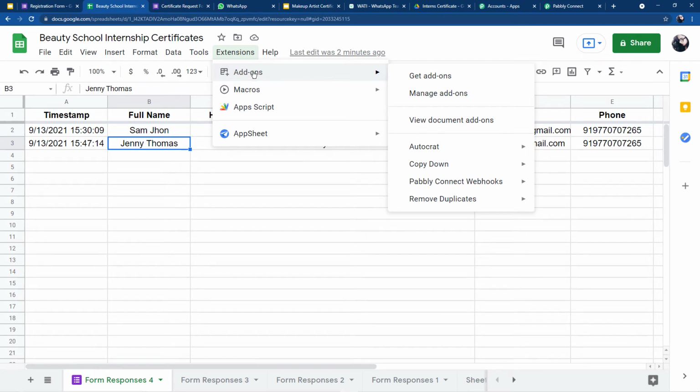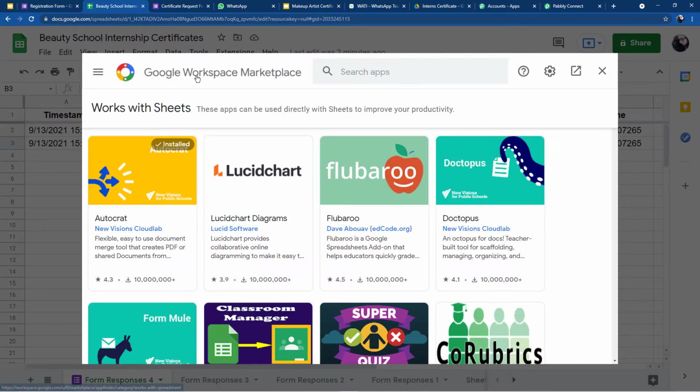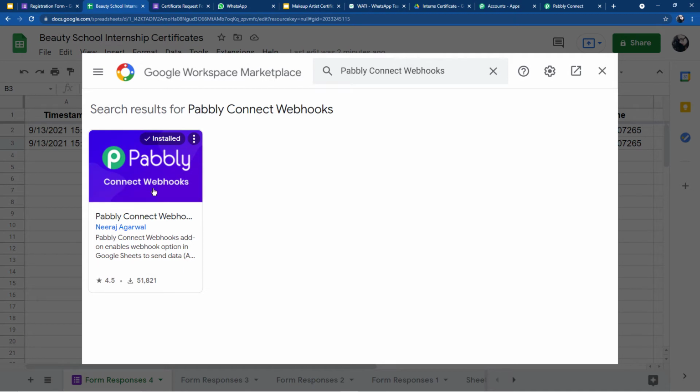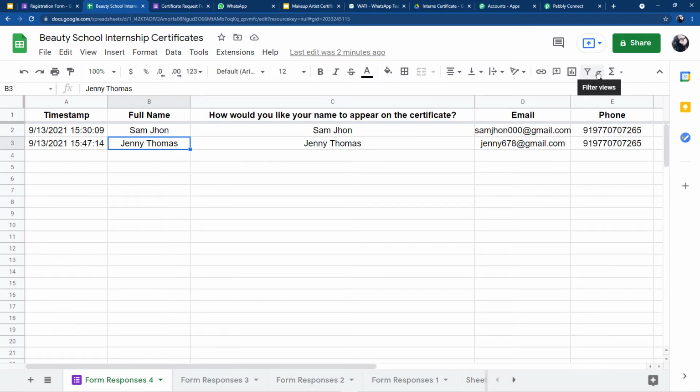So after clicking on add-ons, I am going to click on get add-ons, and it will take me to a place named Google Workspace Marketplace. So here let's search for Pabbly Connect webhooks. Yes, this one, Pabbly Connect webhooks. After this, you can see it is already installed in my system. You can also install the same.